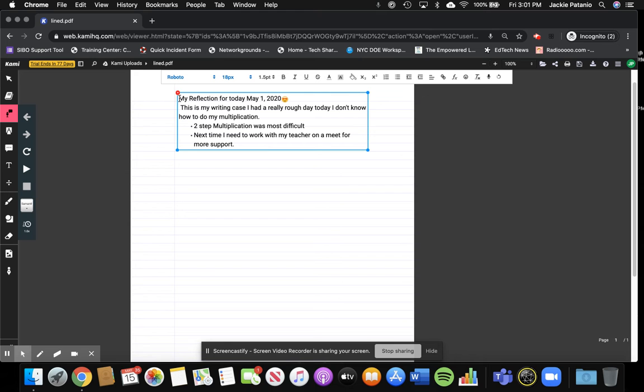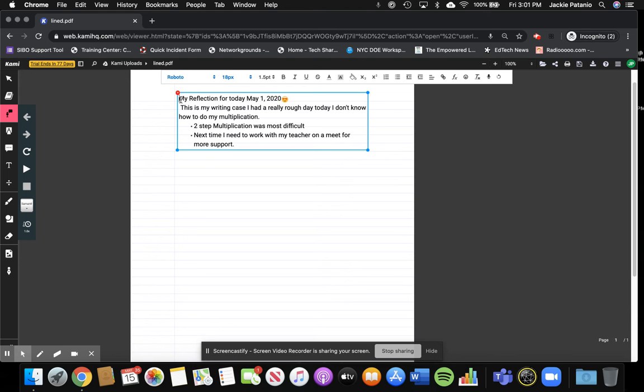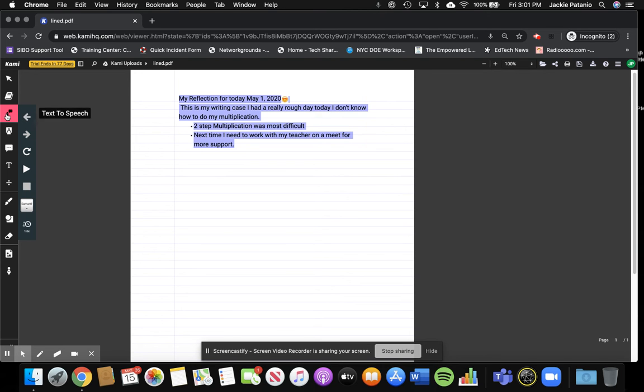see, make sure this works. I click on here and I click text to speech. Why are you not playing? All right, so we're here and we highlight the text and we click.